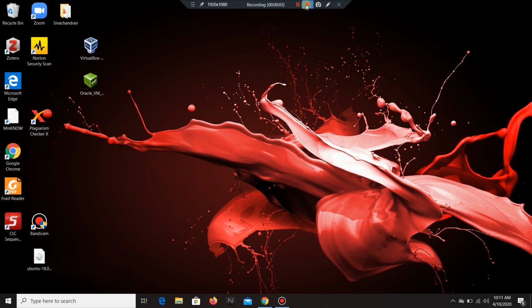Hey guys, today we'll be installing VirtualBox in your Windows operating system. We're going to set up VirtualBox to run your Ubuntu Linux operating system. First step is we need to go and download the VirtualBox software from online.